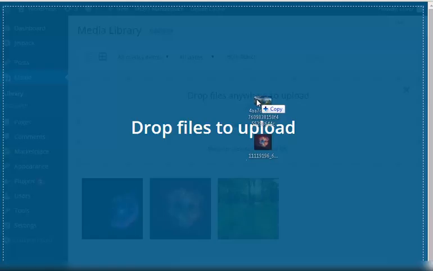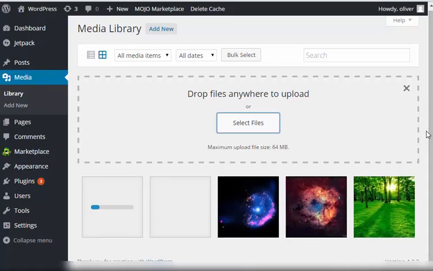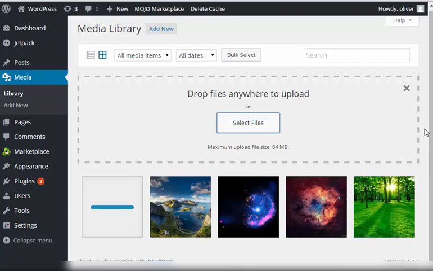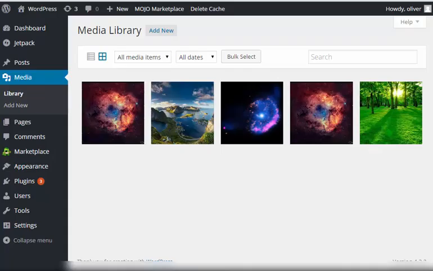So I got two images from my desktop. I'm dropping them here on the screen. As you can see, it is being uploaded. There you go. We now have two new items in our media library. So once you're done, just click on the X here.